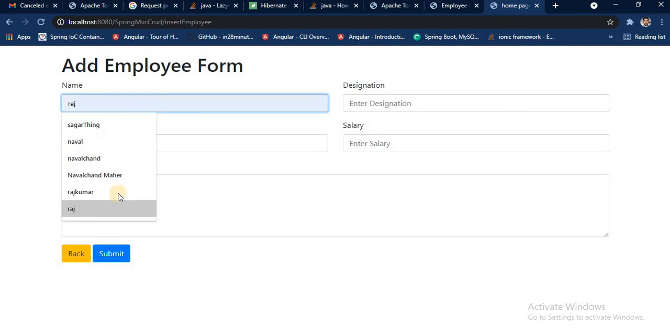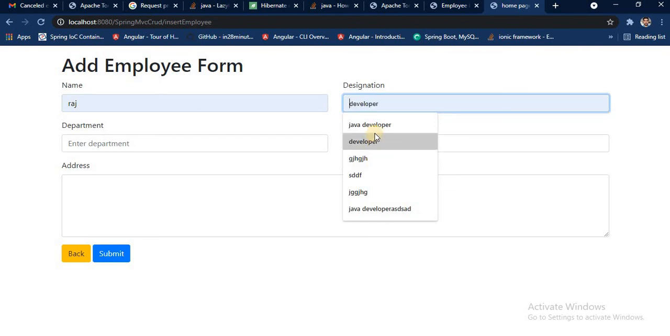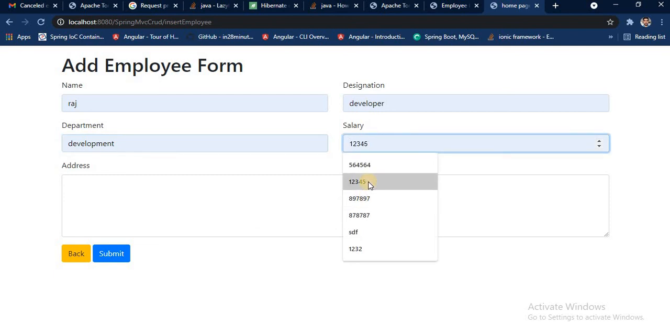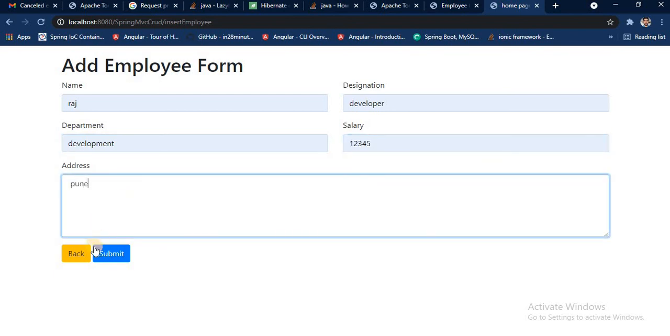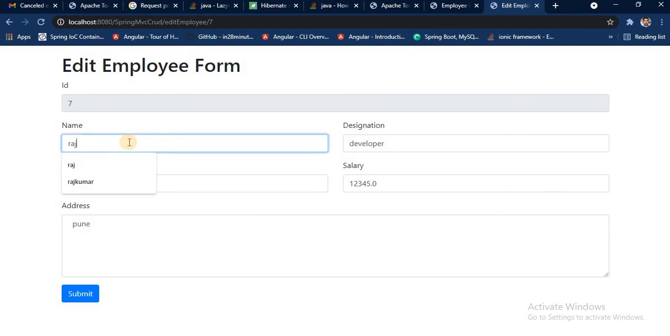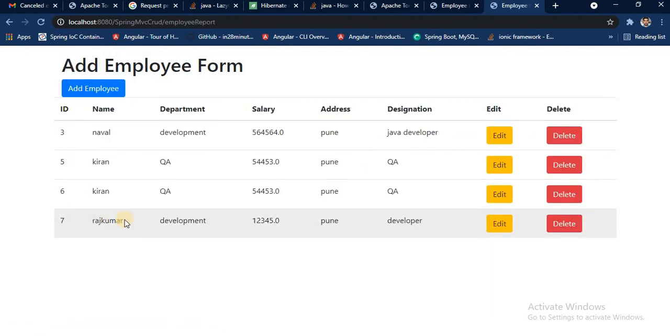Add one more name. I'll add Raj, developer, development, salary should be random, and address is Pune. Submit. Now you can see here our 4 records are added. So I want to edit this 7th number record, Raj to Rajkumar. Just change the name and hit the submit button. Here it is changed. Here the update is successfully reflected.